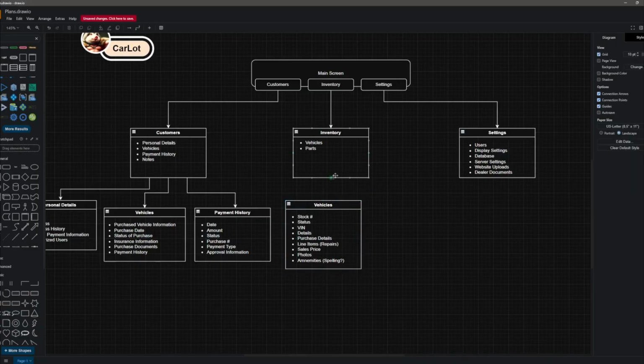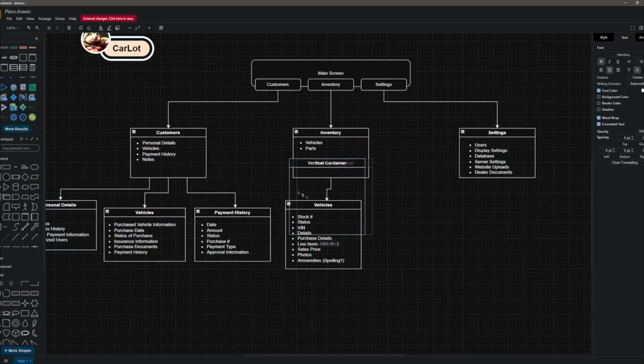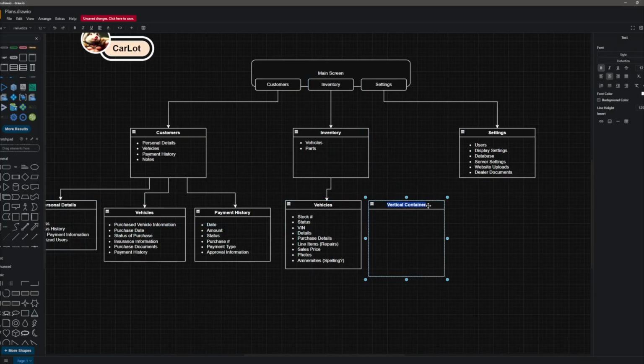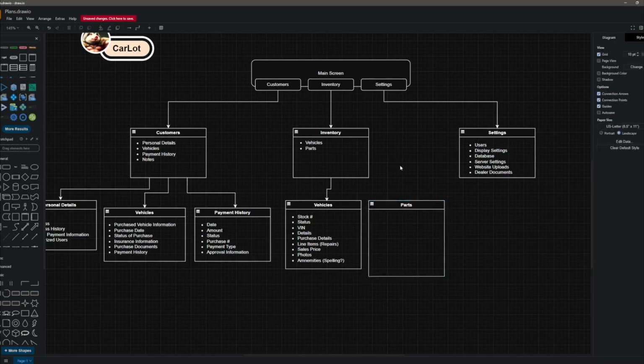So you want to keep information like your stock number for that vehicle, the status of the vehicle, if it's currently sold, if it's on the lot, if it's in the repo lot, things like that. You'll have the VIN number, details of the vehicle, purchase details, line items. So if you do run a repair facility, you can have line items for repair receipts to show everything that's been done to the vehicle.